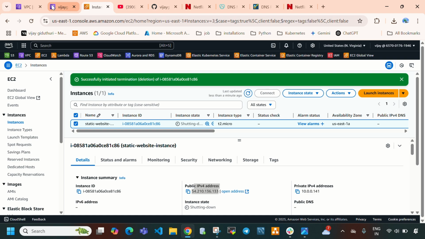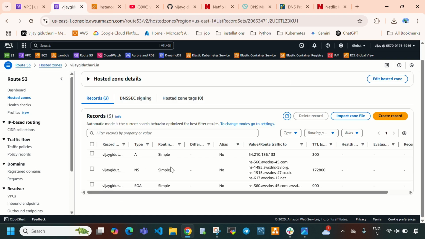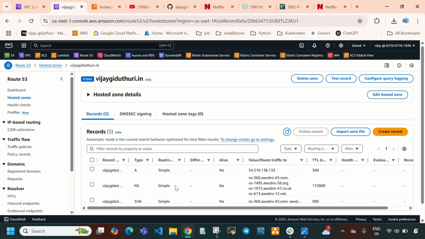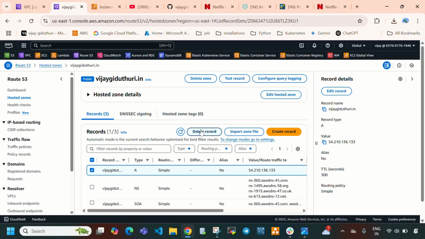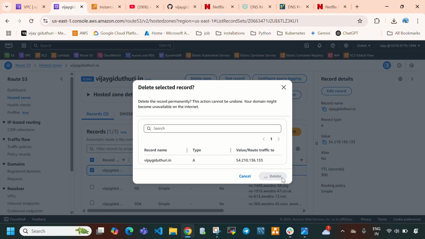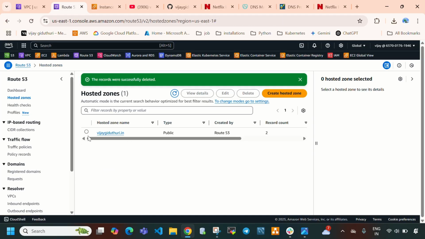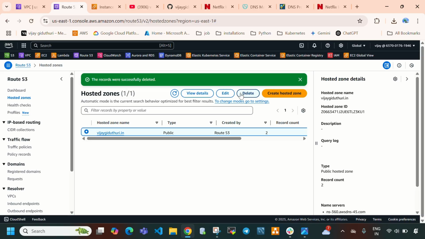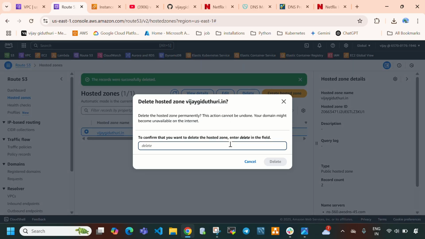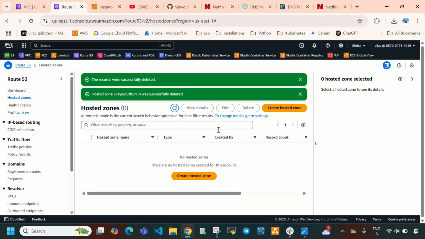So let me close this, and now I'm going to delete this Route 53 hosted zone. So before deleting this Route 53 hosted zone, you need to delete this A record. Okay, directly select this delete record and delete. Okay, now select this hosted zones and select your hosted zone and delete, and select here delete and delete. Okay, so hosted zone also deleted successfully.